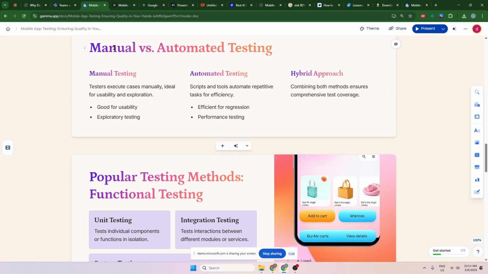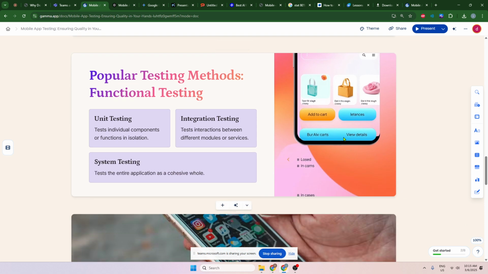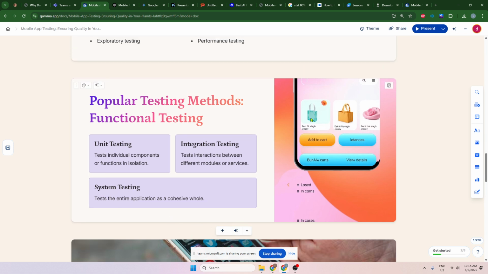Other than categorizing it as either manual or automated testing, we can also categorize your tests in other ways. For example, here we have categorized it based on unit testing, integration testing, or system testing. So for example, here we have a shopping mobile app or mobile commerce app. So you have to do unit testing, integration testing, and system testing.